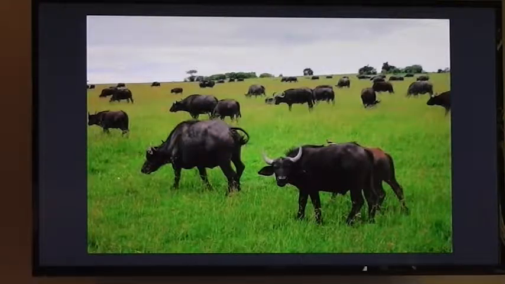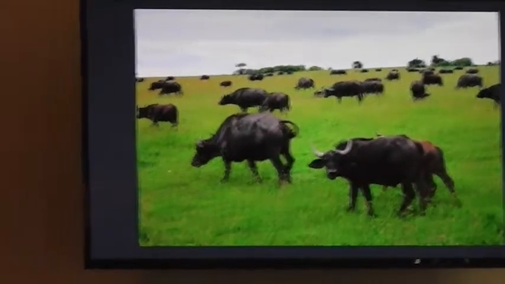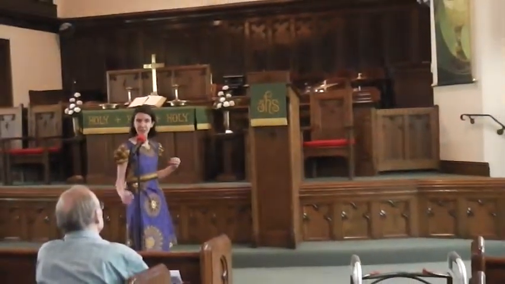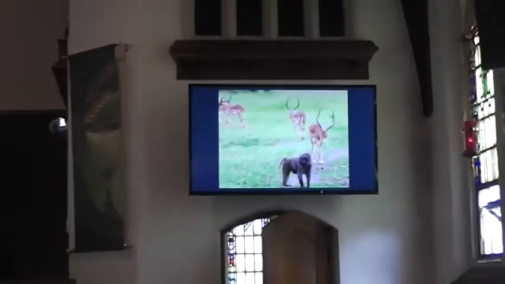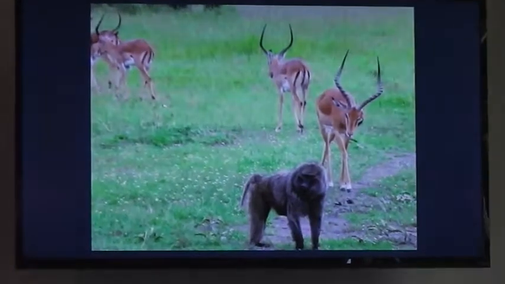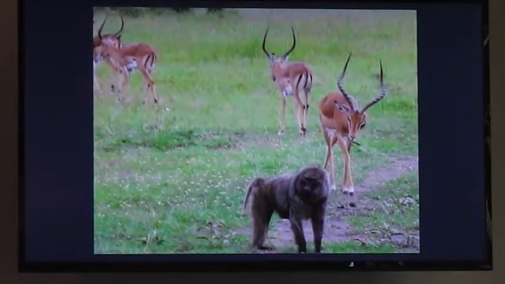If you've heard about the big 5, those were traditionally the 5 animals that were the hardest to hunt on foot. So it was, let me think, buffalo, leopard, elephant, rhino, and something else. So there you can see, those are impalas in the background, and then a baboon up in the foreground.